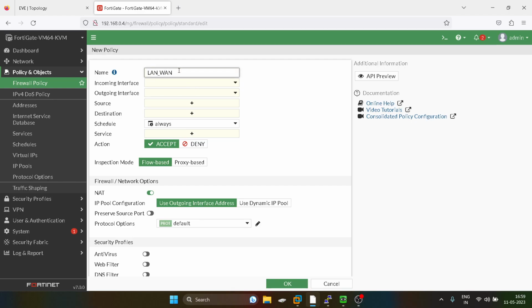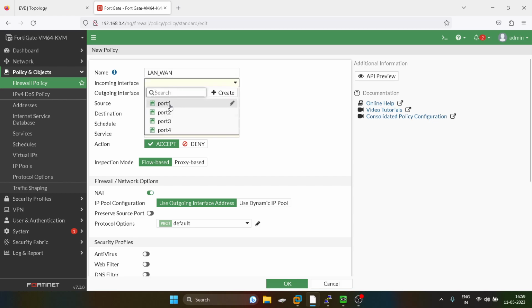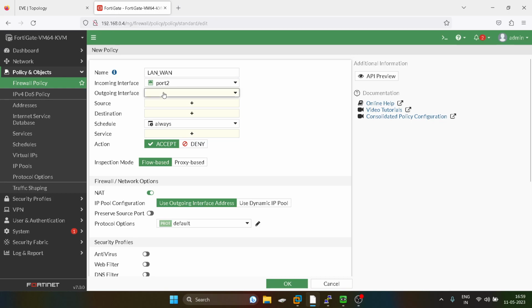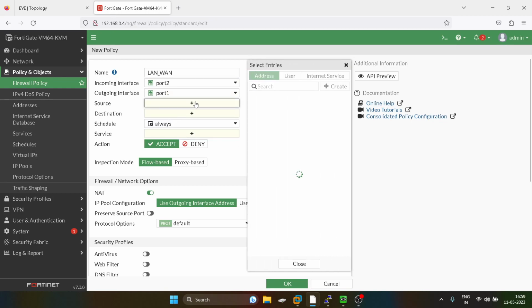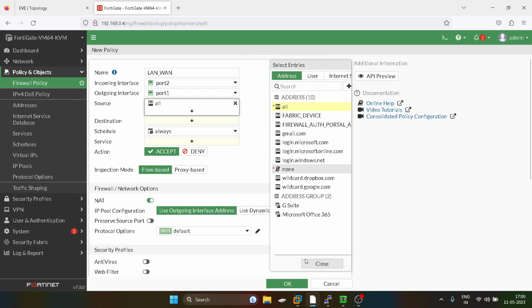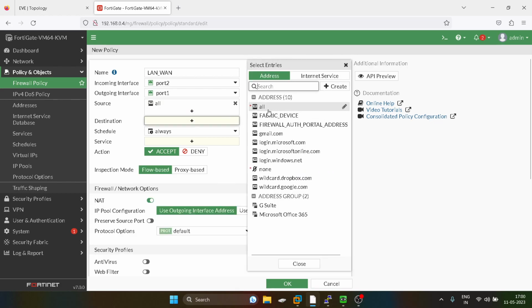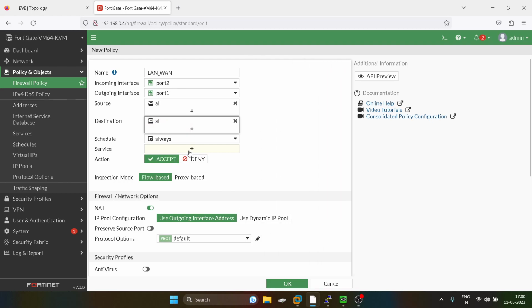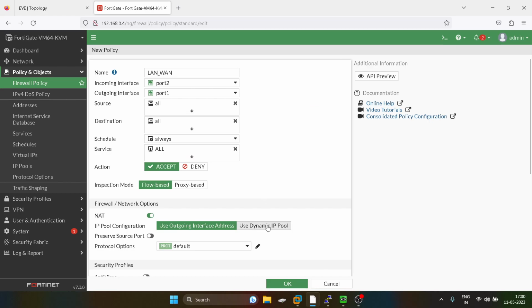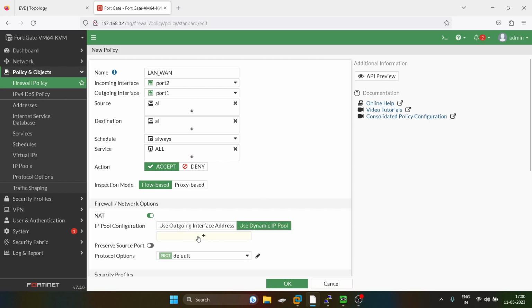LAN to WAN. I will define the source, port 2. Let me check. Yeah, it's port 2. And the outgoing interface will be port 1. Okay, so we will use the dynamic IP pool.